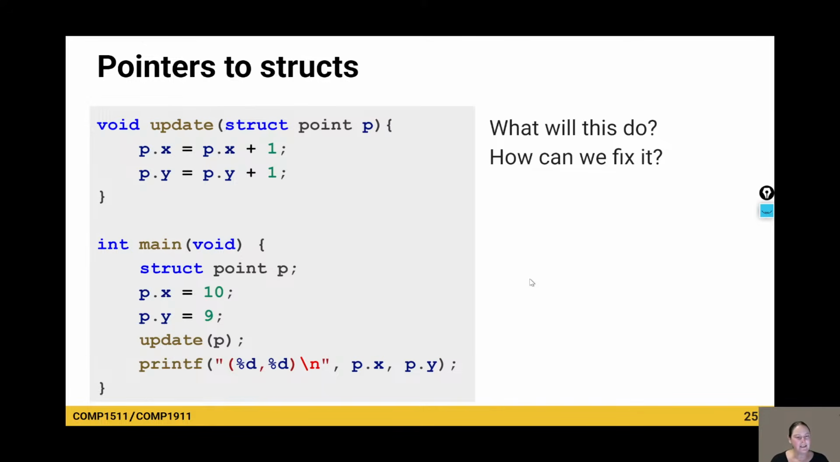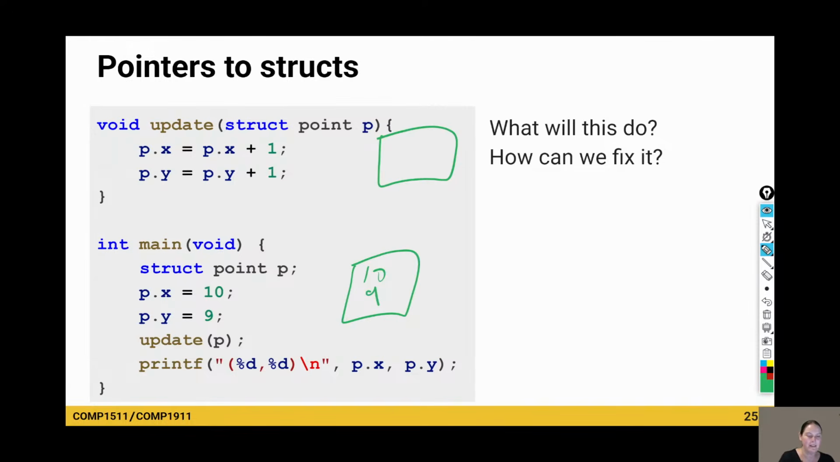All right, then the next thing is, well, that's the way by default things work for integers, doubles, chars, but also structs. So if I pass a struct into a function, it's the same thing. The function is getting a copy of the struct. So if I've got 10, 9 in my struct, imagine it's got an X field and a Y field. So I've created a struct point. I've set the fields. I pass it into update, but update has its own copy.